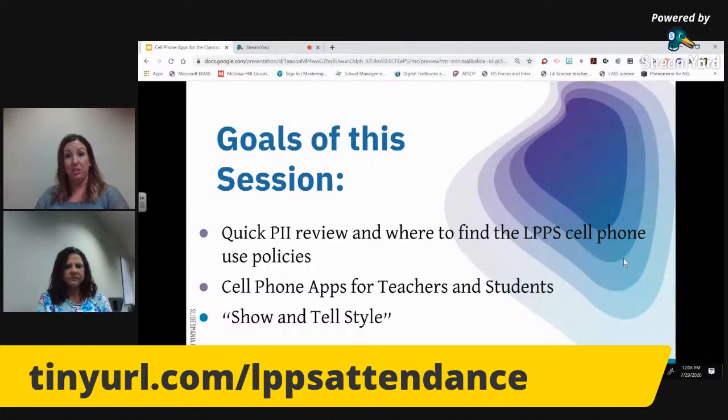And this is really going to be more of a show and tell type format. There's a few things I might show you how to do in a couple of apps, but for the most part, it's going to be a show and tell of what is out there for you and what some of the teachers think are some of the favorite apps they can use with their students.